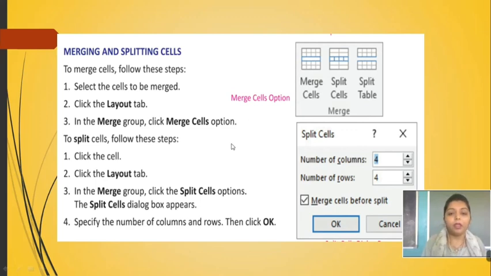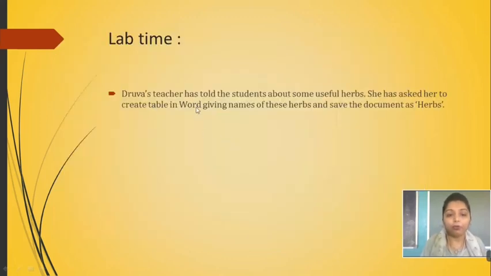Okay. Now, there is a lab time for you. Dhruva's teacher has told the students about some useful herbs. She has asked her to create a table in Word giving names of these herbs and save the document as herbs. Now, this lab time is there in your textbook on page number 50. You will follow the steps from there, and then in the same way you will create the table as it is in the textbook, and then you will send a screenshot to me. Okay, you have my WhatsApp number, you will send a screenshot to me.